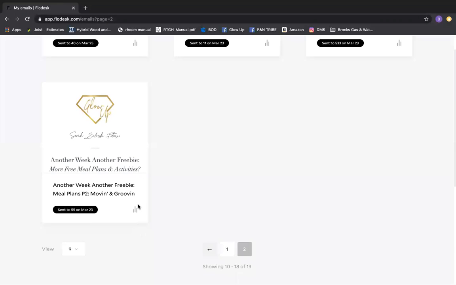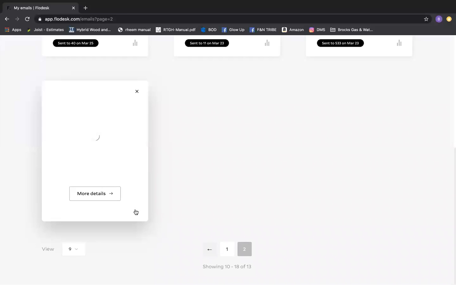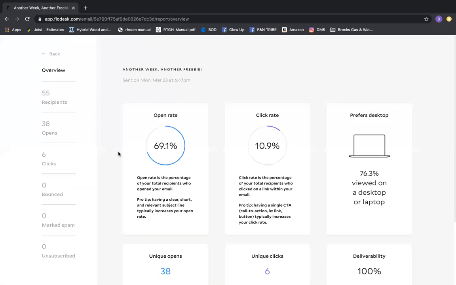I think it was this one, my moving and grooving group. Let's see. Yeah, so 61% open rate, 10.9% click rate. So I can go to more details on here. And then once I'm in there, it shows you your open rate, your click rate.